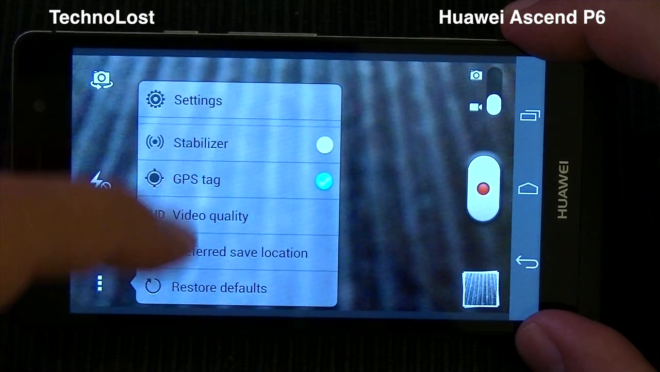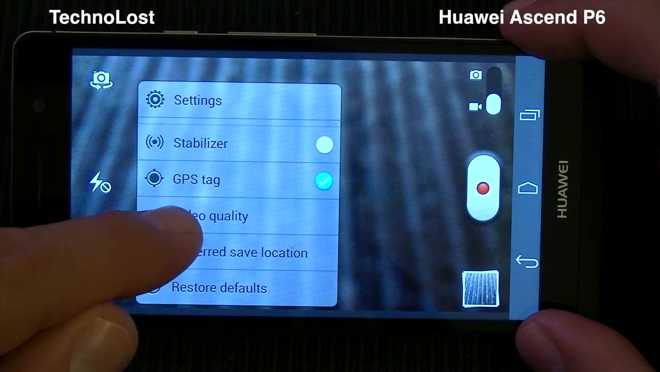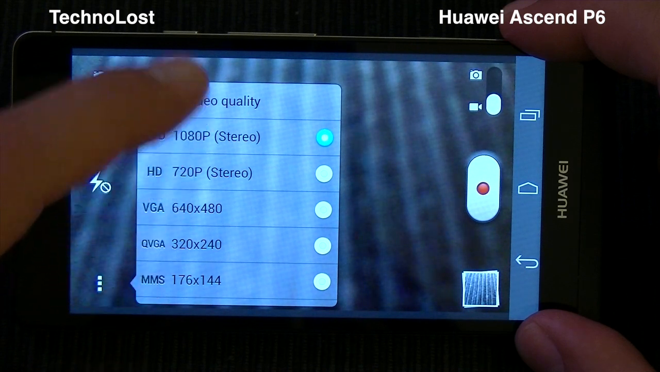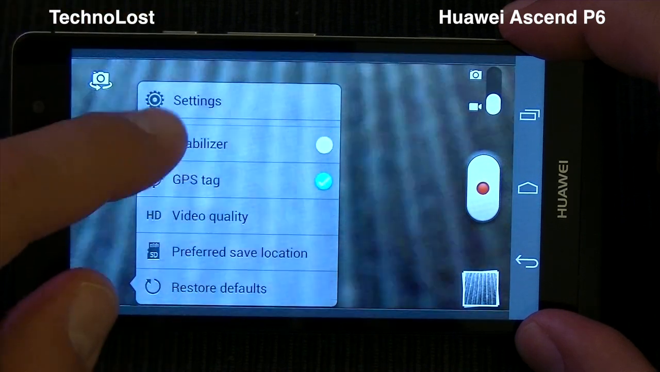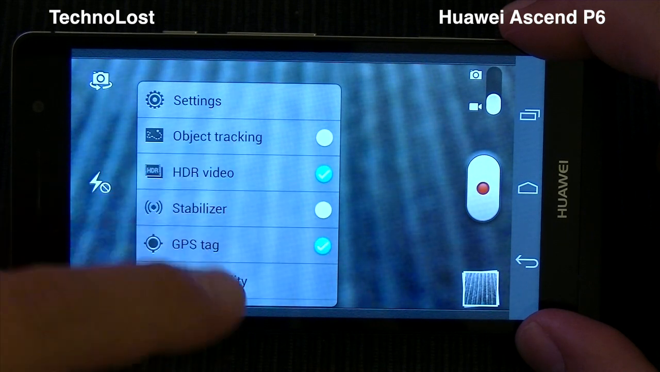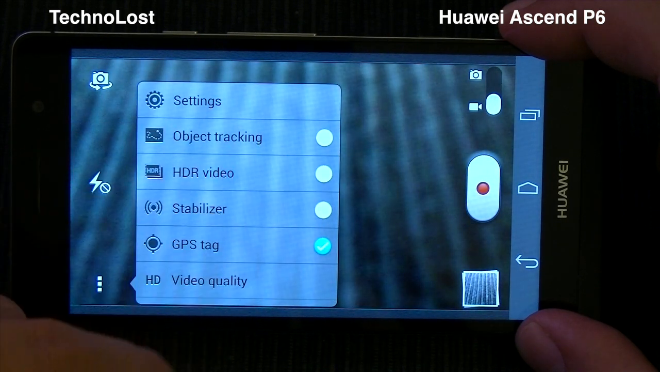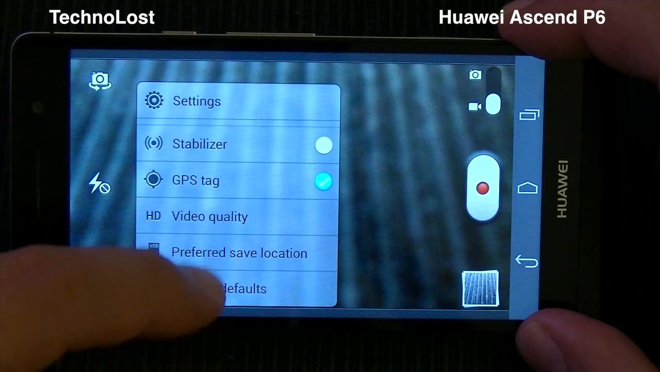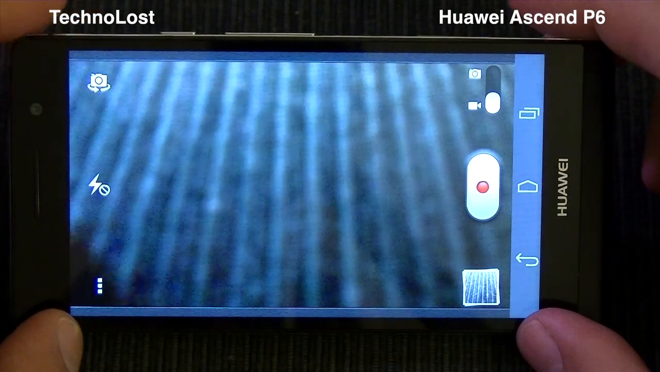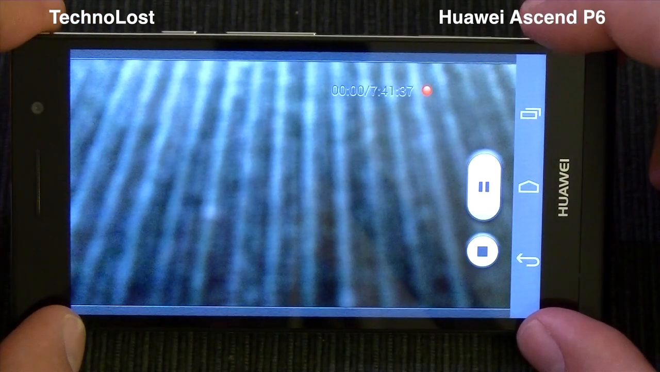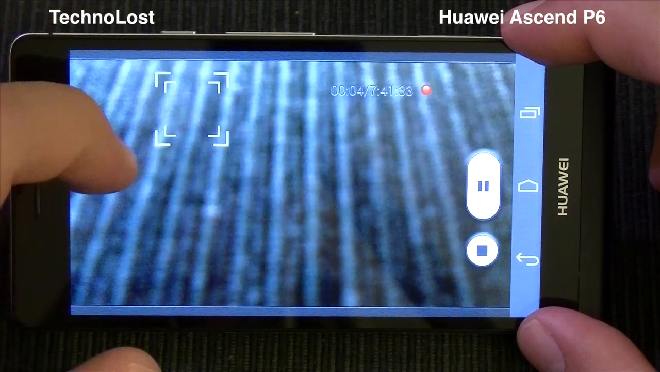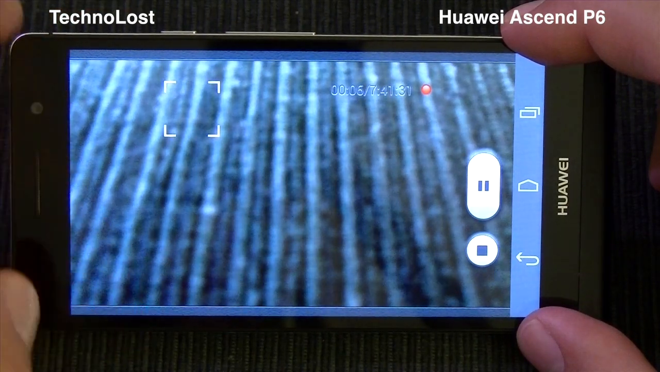We have the GPS tag, you have the video quality, which is full HD, HD, VGA, QVGA, and MMS. If we do select the HD video quality, as you can see, we can finally select even the HDR mode. And we have, of course, the preferred save location. Just one thing, when we record video, as you can see, we don't have the possibility to take pictures while recording video.